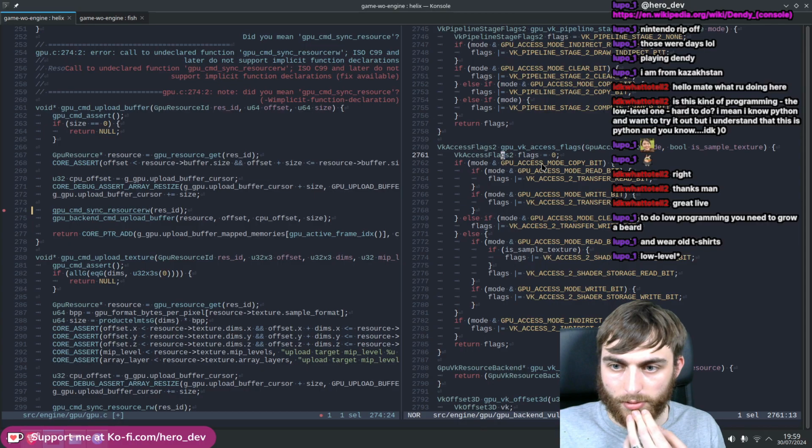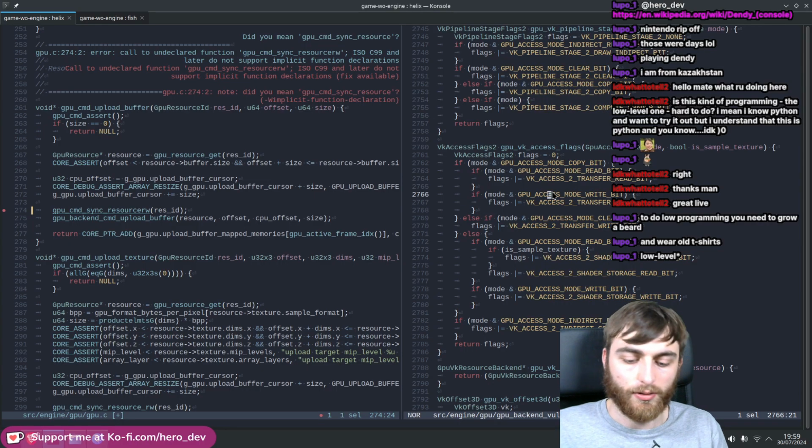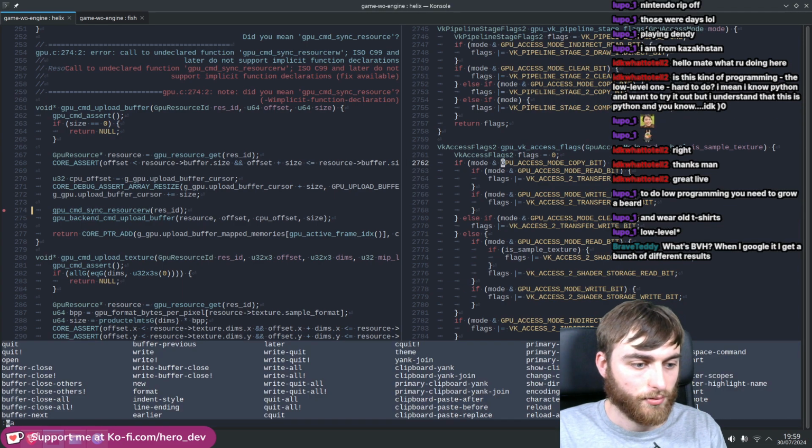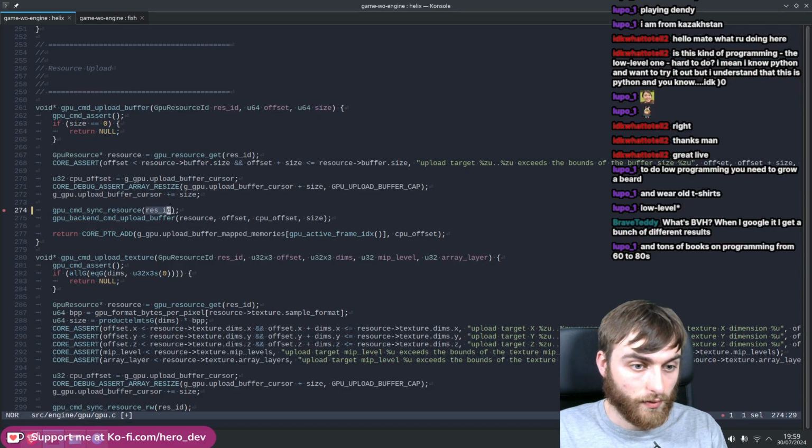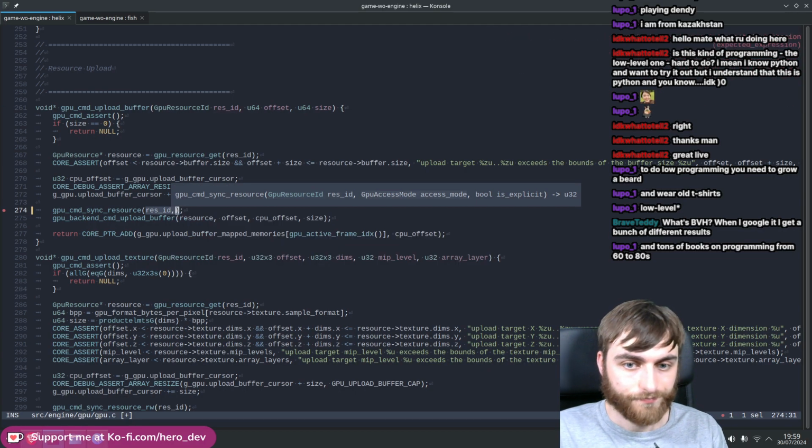Yeah, copy bit with read or write. Excellent. All right, let me nab that. Now just write it out, it's fine. Right, so I think we need to delete that, and then you put the extra params in there.